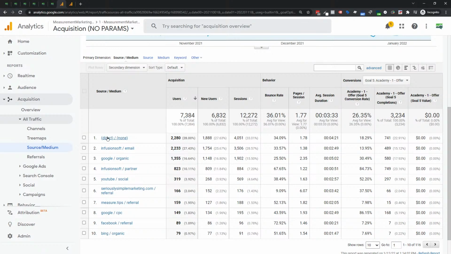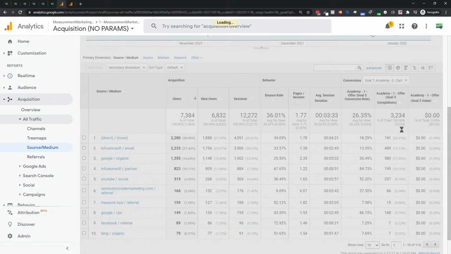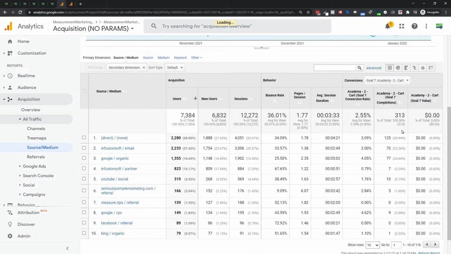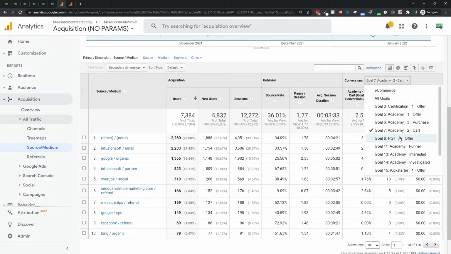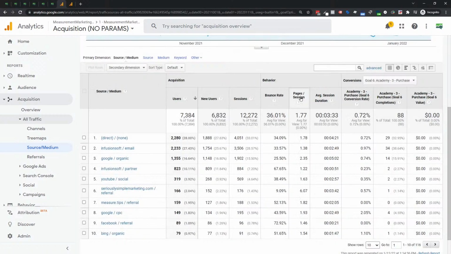So now I can see which traffic sources are really good about making people aware. I can then see which ones are really good at making them actually engage, meaning go to the cart. So they look at the page and then the cart. Obviously, a lot less are doing that, which is fine. But I can see which traffic sources are really good at doing that. And then finally, I can see which traffic sources are really good at actually closing the deal, right? In other words, getting people to purchase. So I can see that along the way.